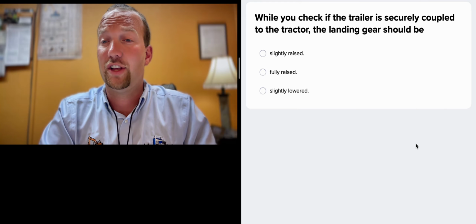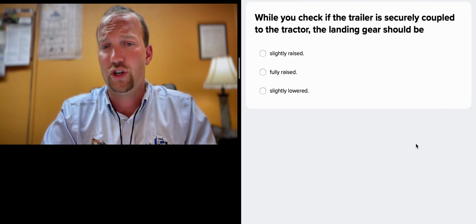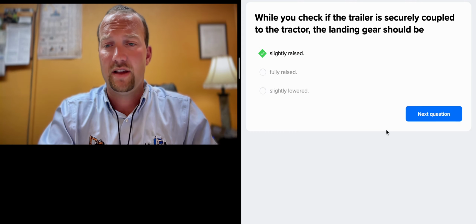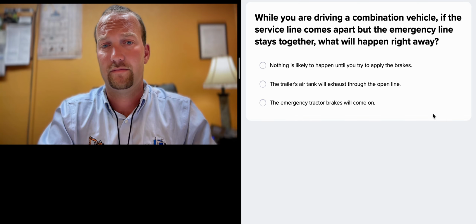While you check if the trailer is securely coupled to the tractor, the landing gear should be... So that's implying that you just connected the tractor to the trailer, and in that case the landing gear should be slightly raised at that point. That's kind of how that's designed.